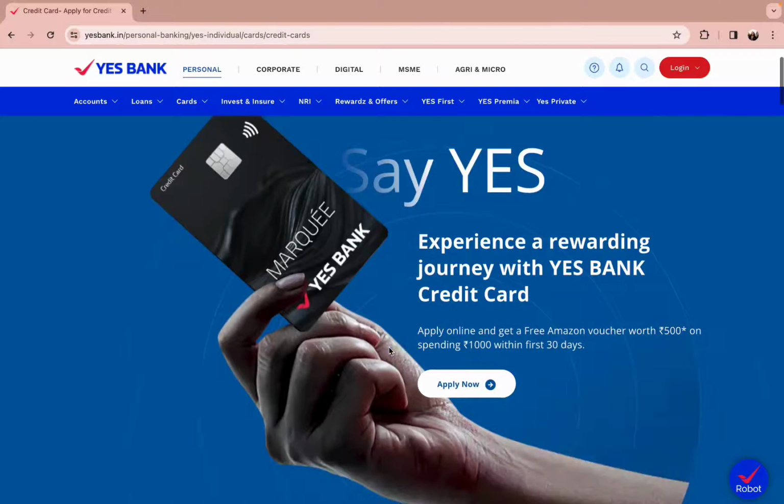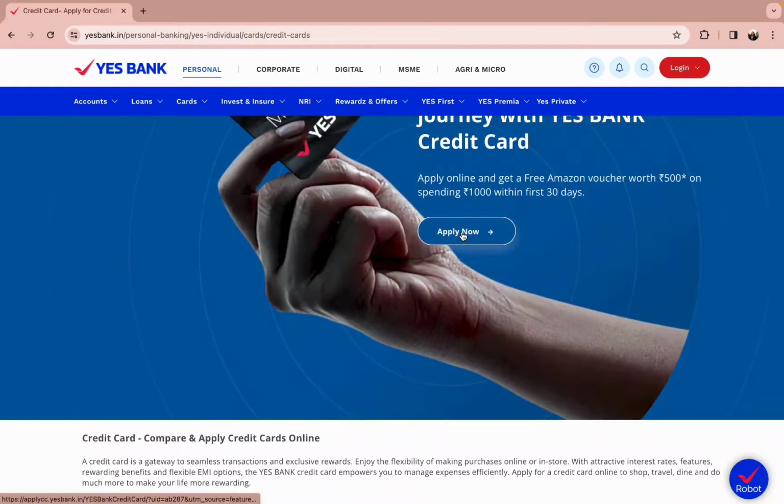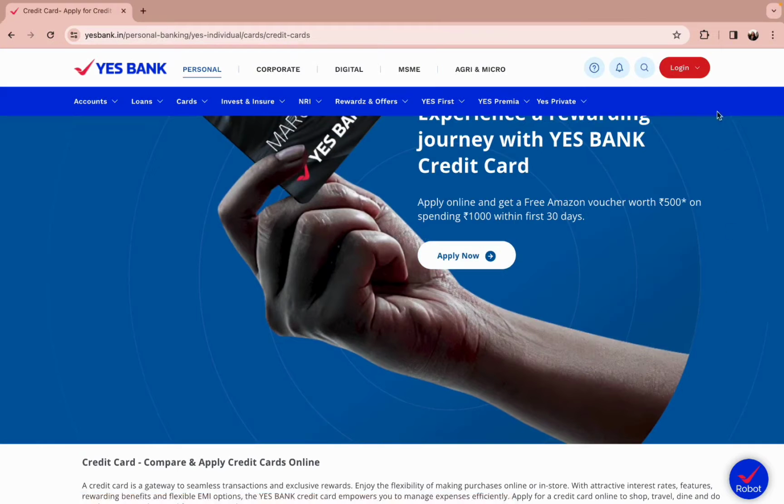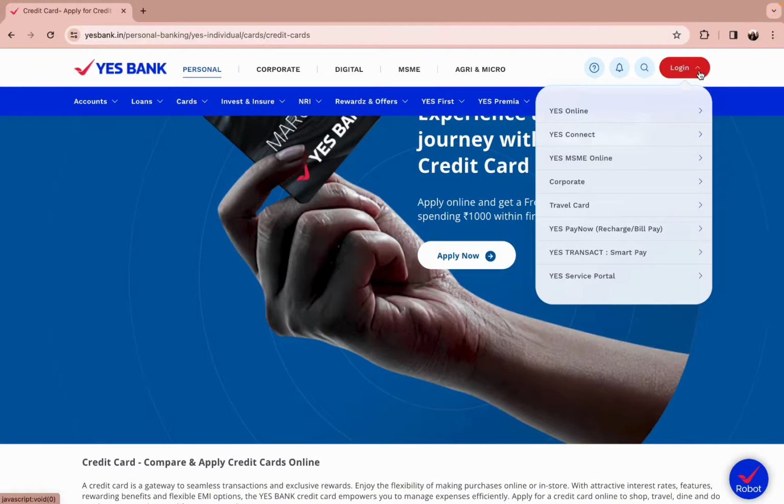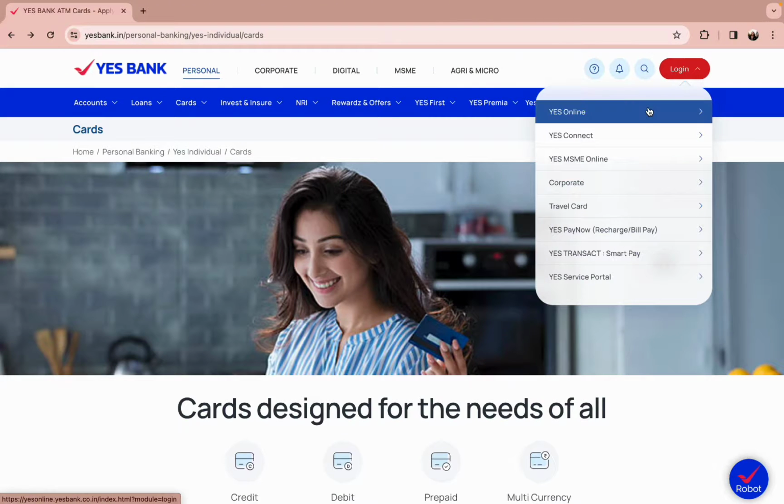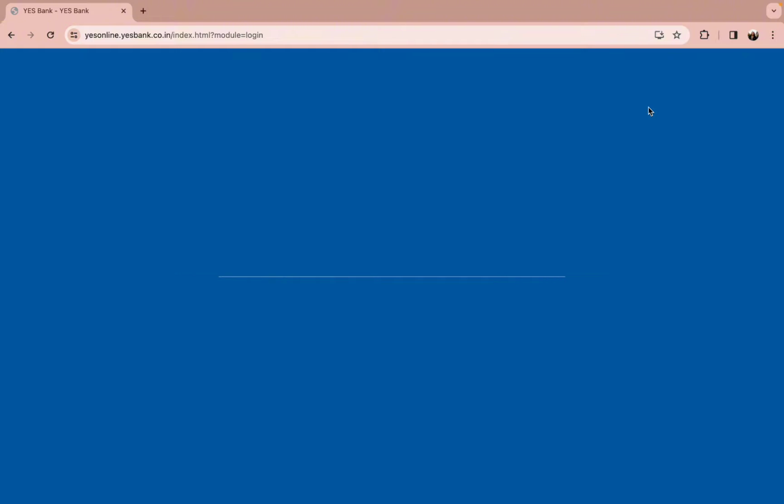However, to get logged in to your account, you need to simply tap on the login option, which is on the right hand side of your screen. So once you tap on the login option, you can find several ways and accounts. So simply tap on Yes Online.